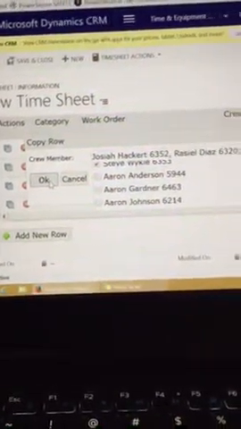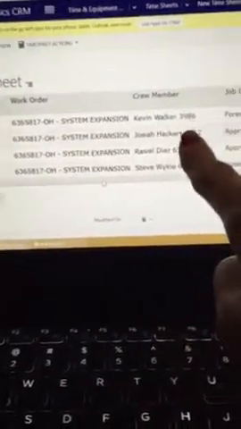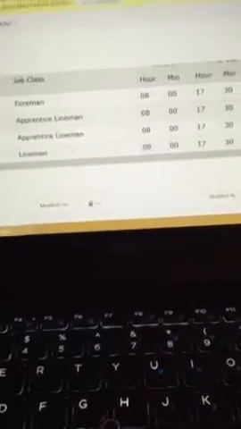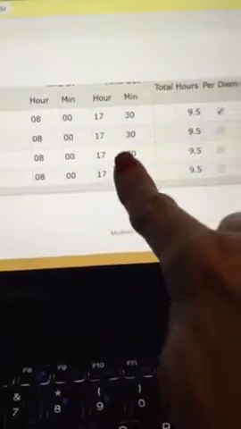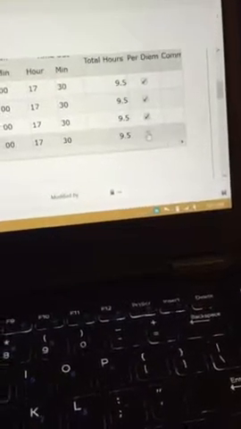Once you hit OK, you're going to just be patient for a second, because then it's all going to populate, and it's going to have this work for everybody. It's going to have the same work order number, and then it'll have all the names that you checked. It'll have already populated all the time. You just need to make sure to put in the check marks for the per diem.